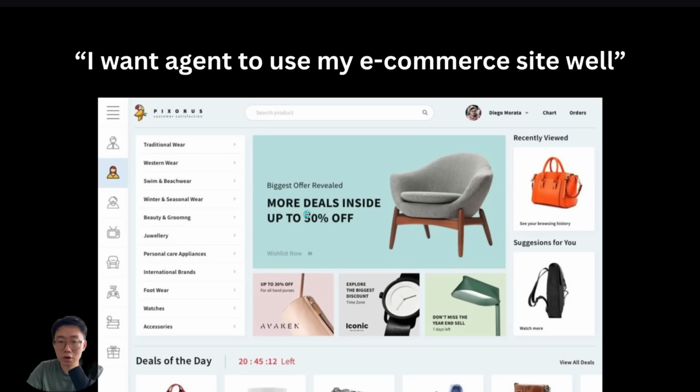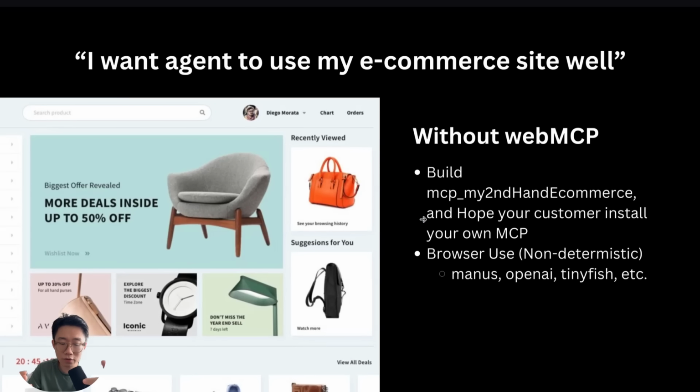Let's take an example. If you are the owner of an e-commerce website and you want any agent to use your website, assume in the future there are millions of different agents operating the web, taking actual actions for humans. To achieve that today, without WebMCP, you have two options. One is that you build your own MCP server and hope the agent is equipped with this MCP, which likely is not going to happen, because your website is not going to be the same one every agent uses every day. And loading up the MCP in the agent all the time doesn't make sense. So this approach generally doesn't work for normal websites.